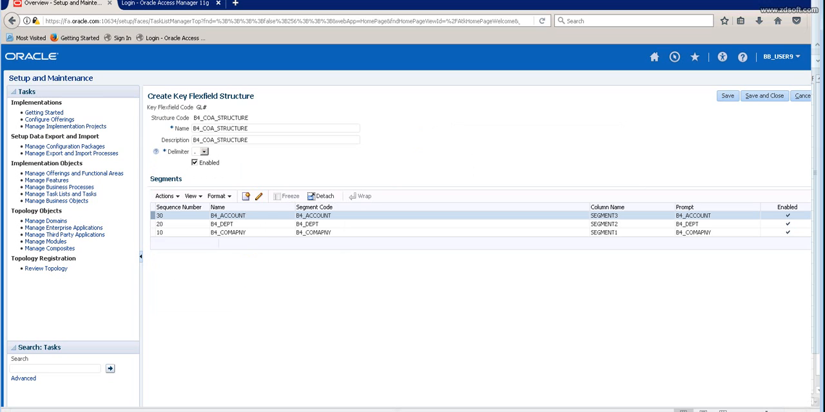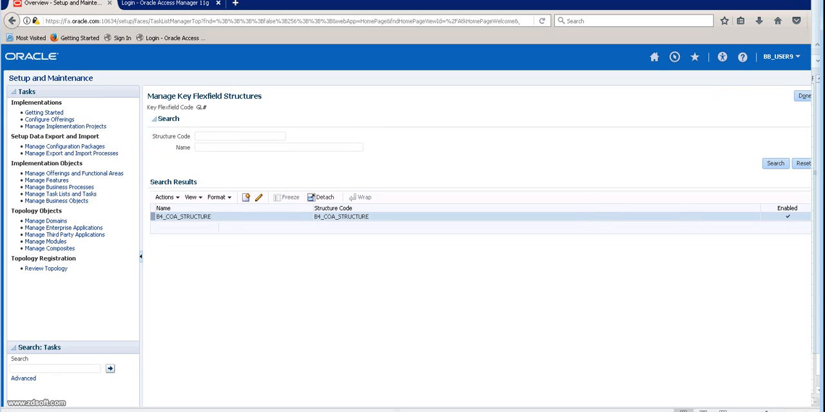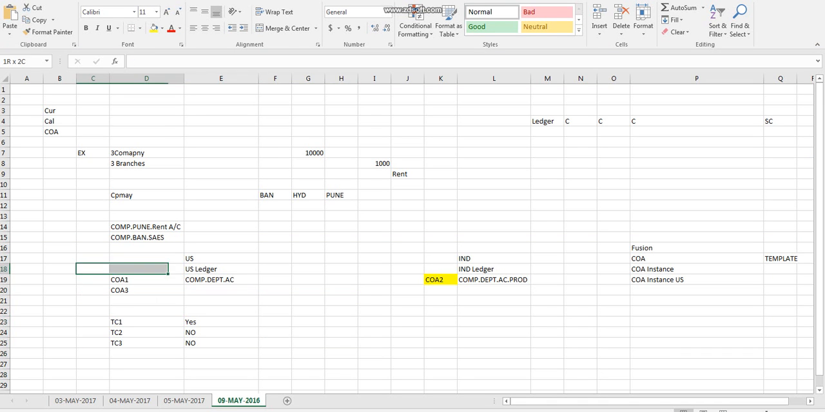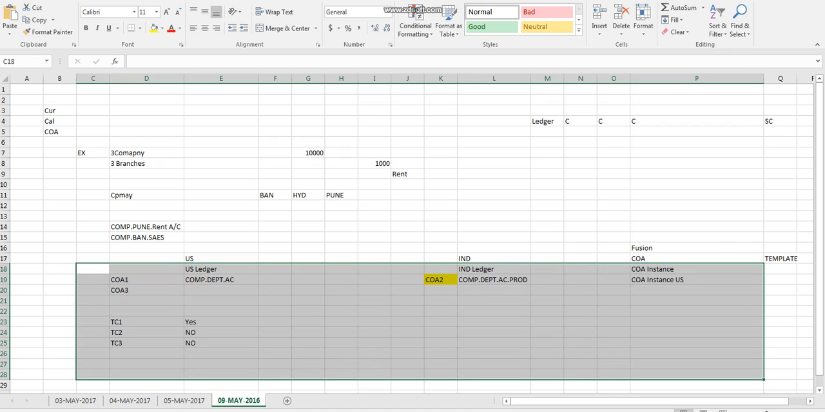So as I told you earlier, this structure directly we can't assign to any ledger. What we have to do, we have to create an instance, depending on your requirement. Suppose I have my company in the US and India, and I am maintaining two separate ledgers for the US and India. I have to create two structure instances, but the structure is the same. I will use the same structure, but in the structure instance I will select all these options based on our requirement, whatever we discussed. We are going to see that now.